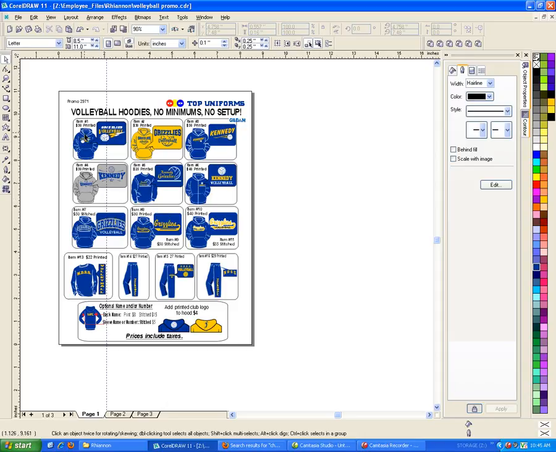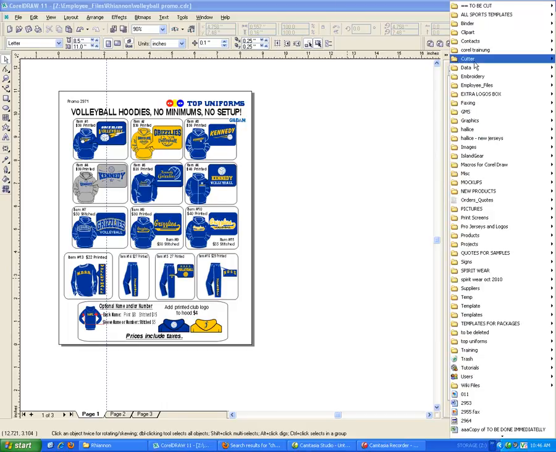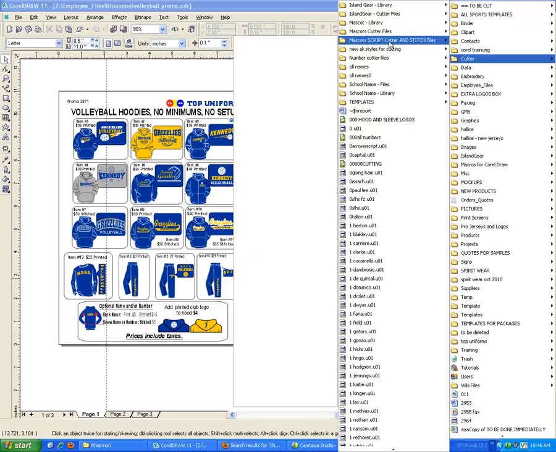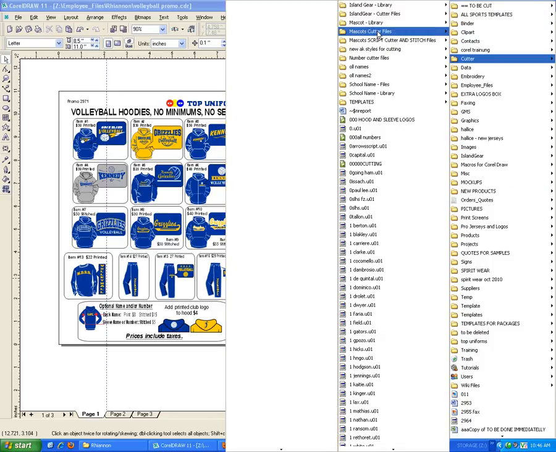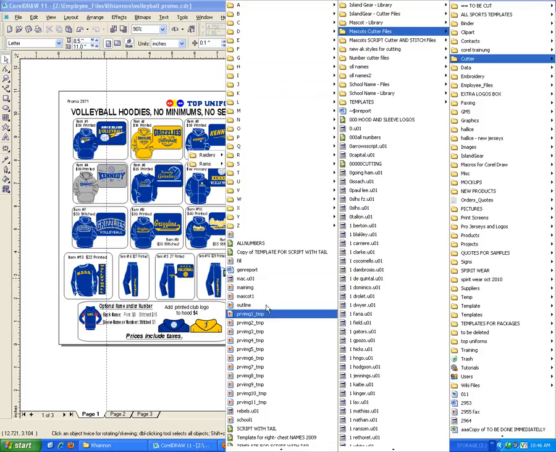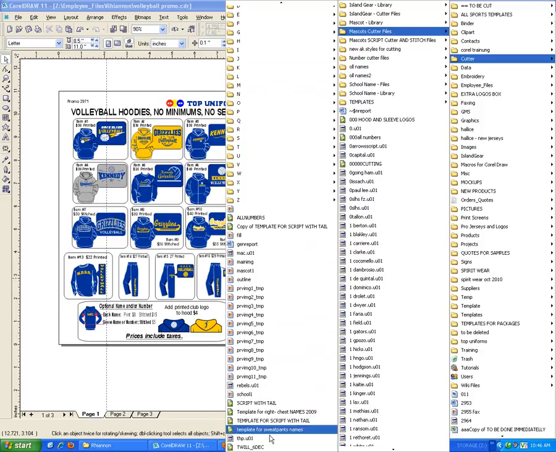Okay. So now that this has been done, I'm going to show you the second way to create logo items 7, 8, and 10. It's actually fairly simple. I'm going to show you the script with tail first. So if you go into your storage and you go into Cutter mascot, you go into mascot Cutter files. You're going to scroll all the way to the bottom and you're going to go to the Corel file that says template for script with tail.